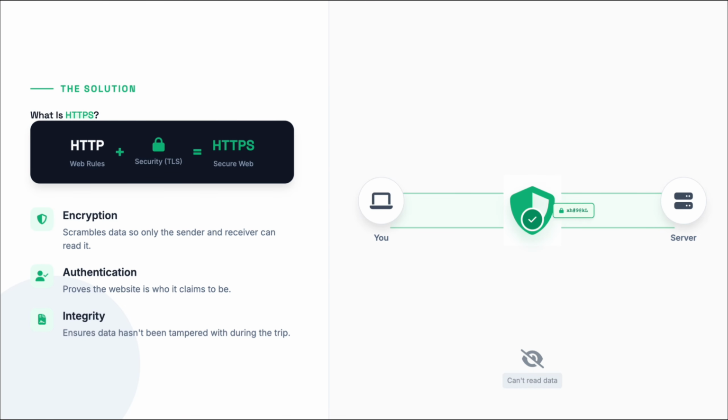This is where HTTPS comes in. HTTPS stands for Hypertext Transfer Protocol Secure. It's essentially the same protocol as HTTP, but with one major difference: encryption. Encryption transforms readable data into an encoded format that cannot be understood without the proper key. So even if someone intercepts the data, they won't be able to read it. For example, instead of sending your password as plain text, the data becomes a scrambled sequence of characters. Only the intended server has the ability to decode that information. This means the communication between your browser and the website becomes private and secure.